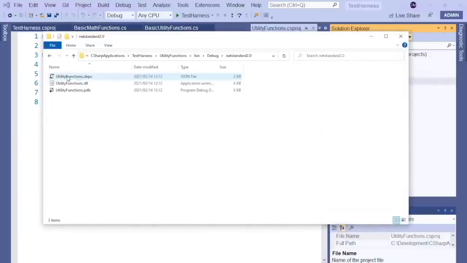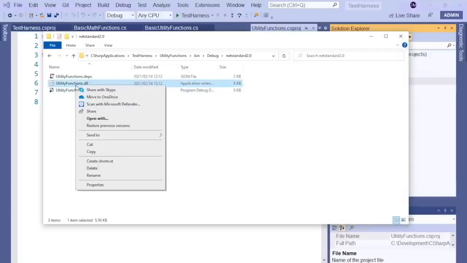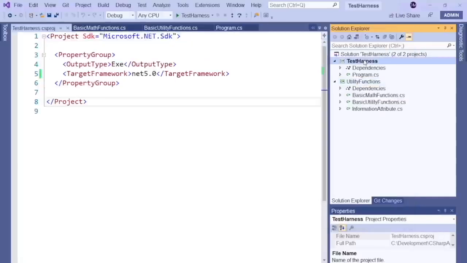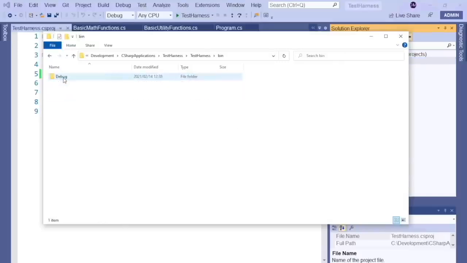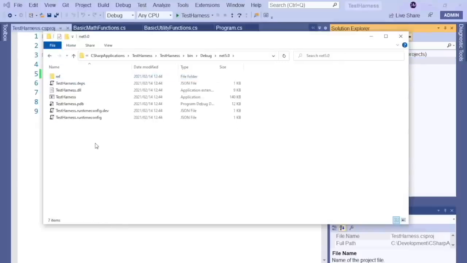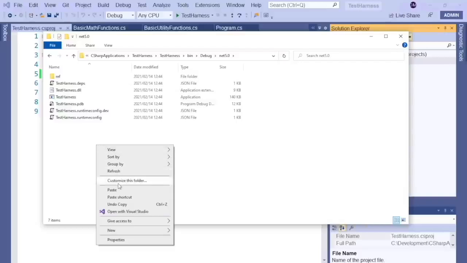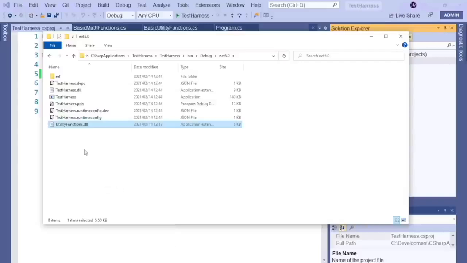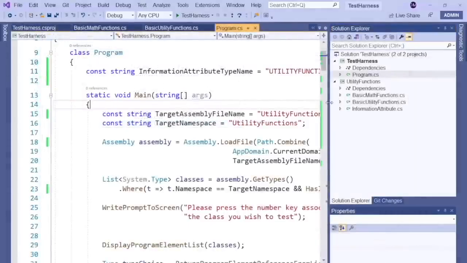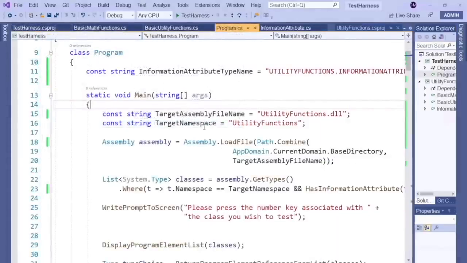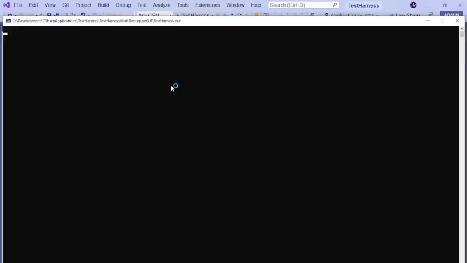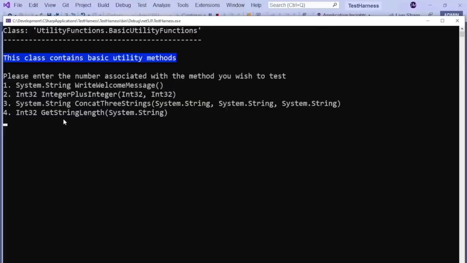So let's copy the most recently built utility functions assembly to the Net 5.0 directory. Let's run the code again. And you can see that our custom elements are displayed, and we are able to test the functionality of methods and classes that reside within our target assembly.